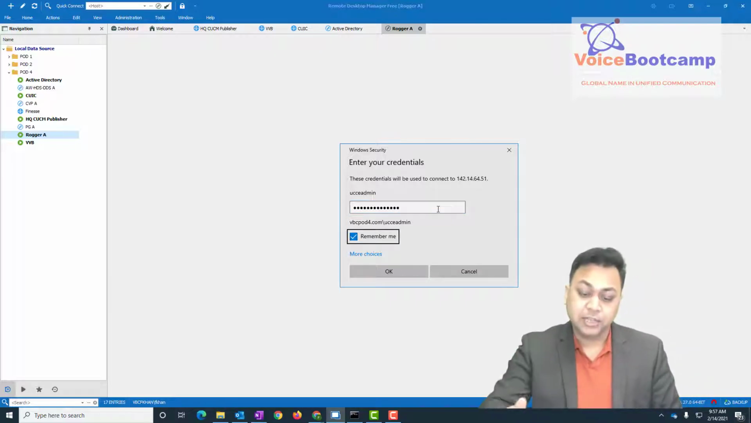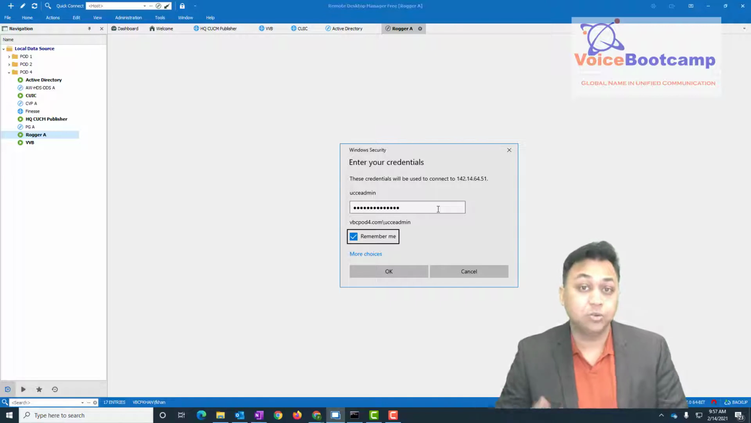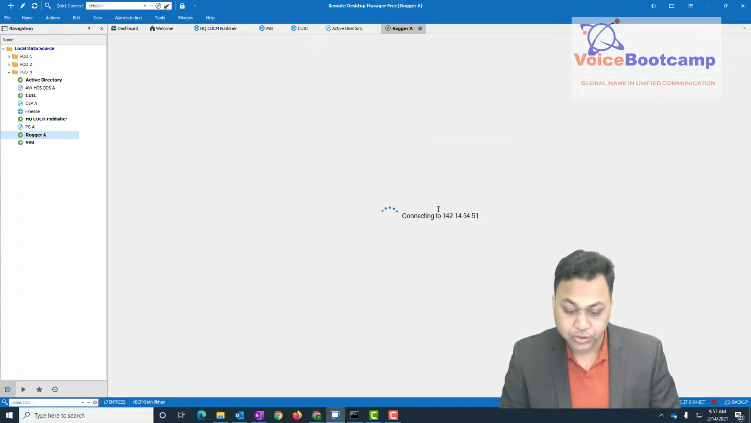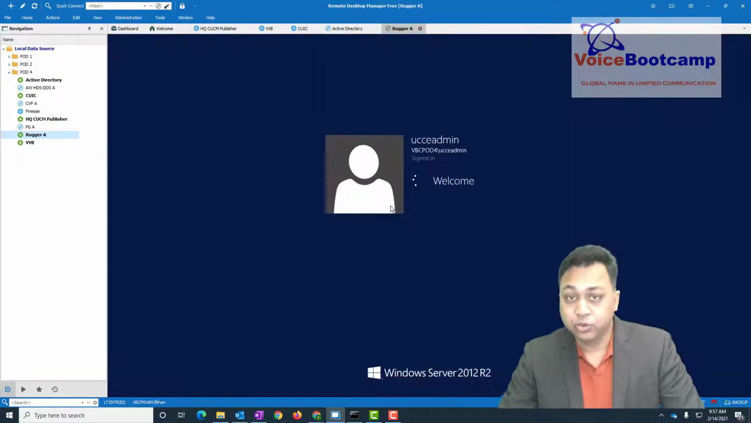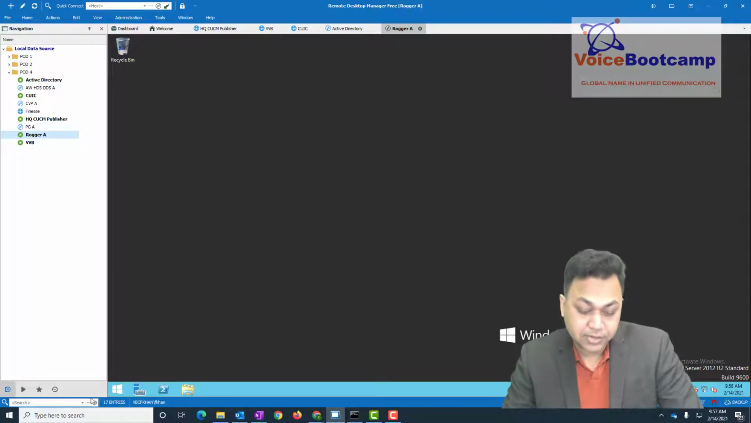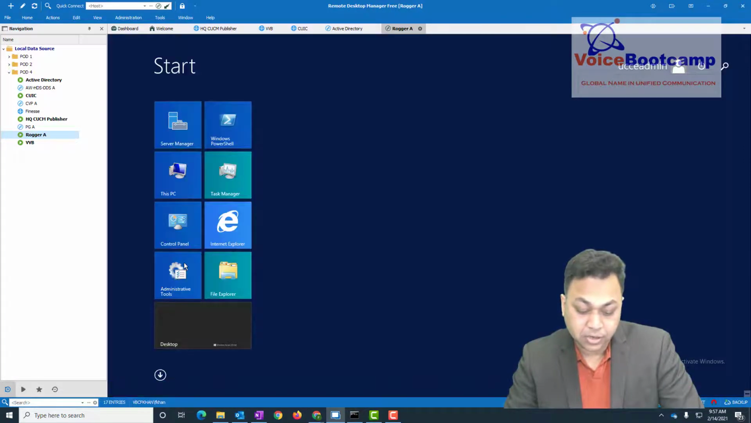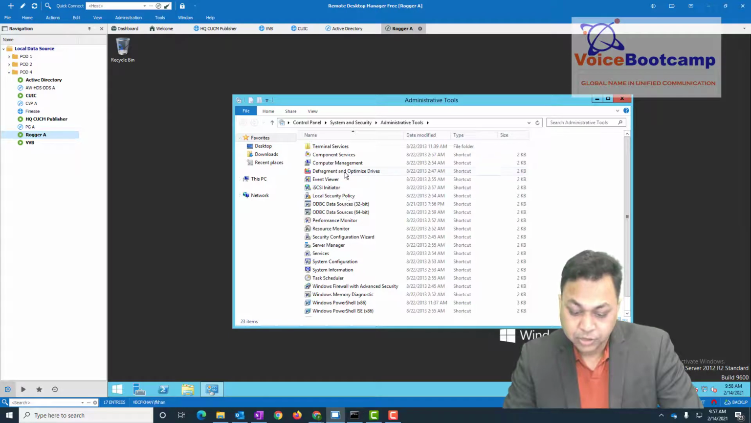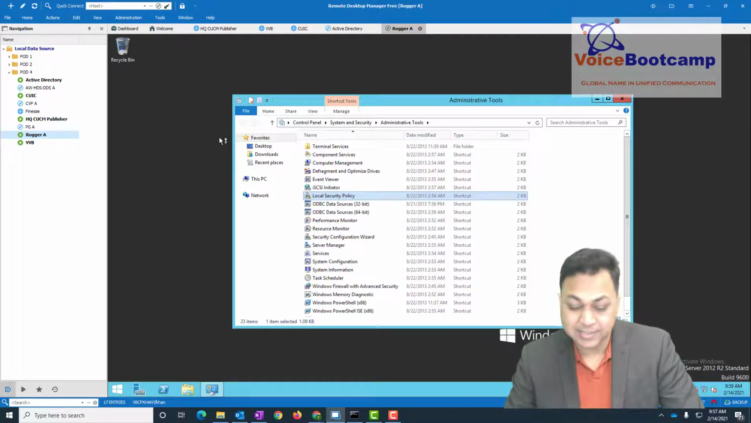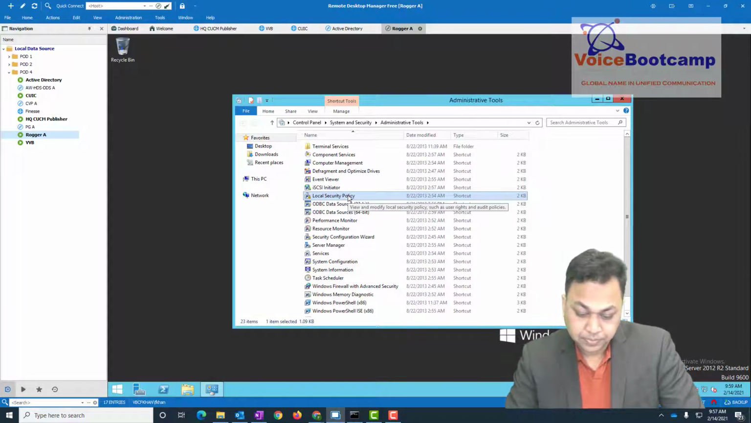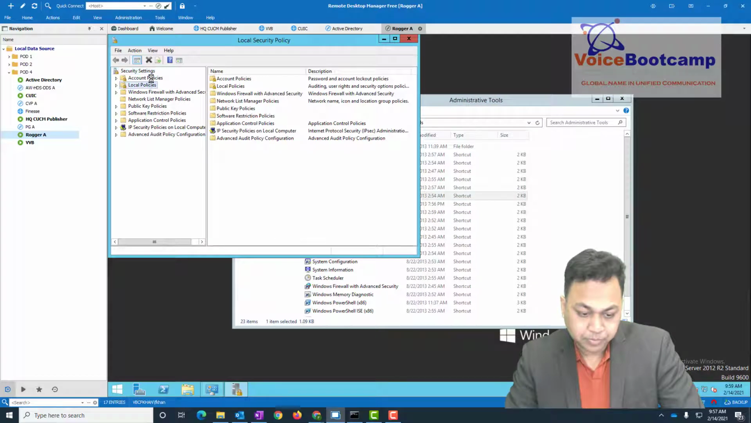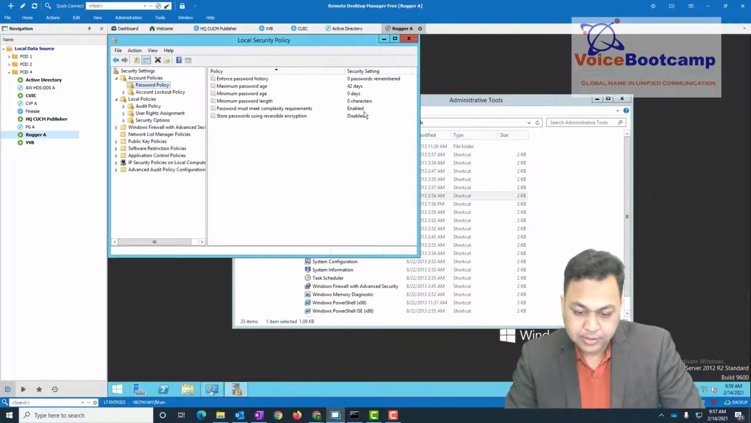Now I'm going to log in with the username called UCCE admin, which is coming from Active Directory. And again, two things I want to make sure I verify here. I'm going to verify my account and security policies. So under local security right there, you want to make sure that your complexity is enabled. And yes, it is enabled.